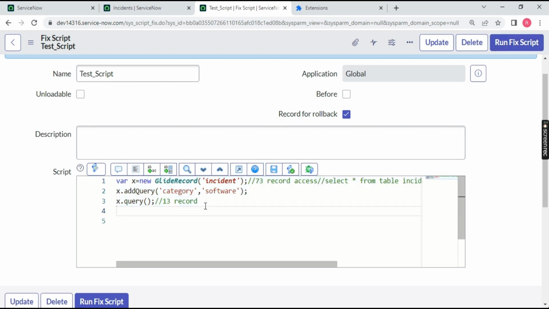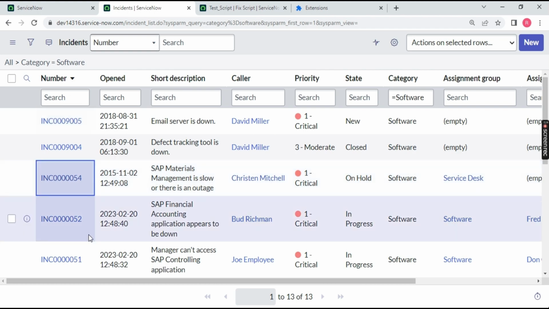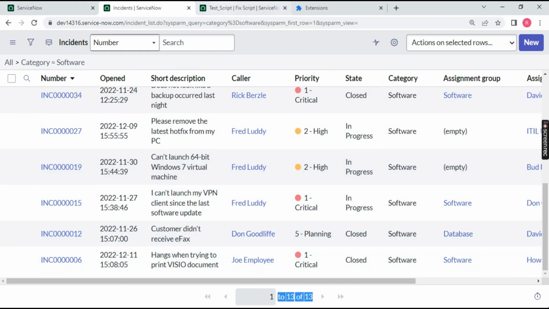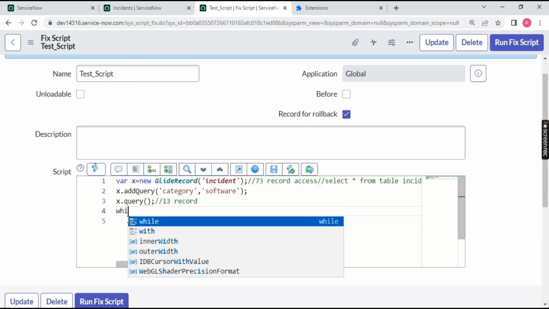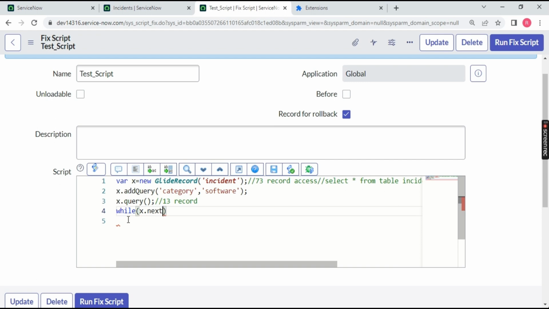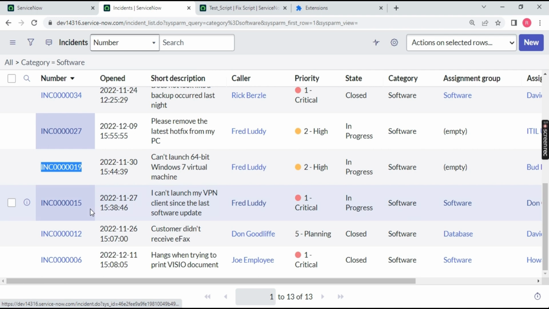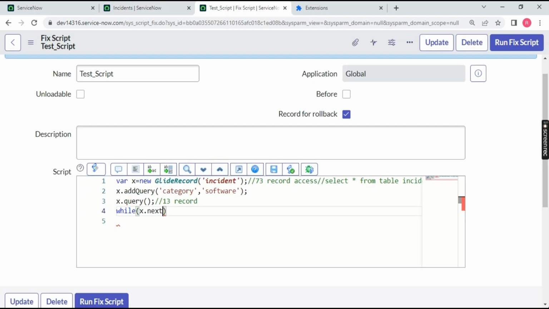To get the output, we have to tell ServiceNow, okay, ServiceNow, I have to pick this result. I have to pick this result. This dot next till 13. So I have to tell ServiceNow that while x.next. X.next is nothing but, see, what is this? Move to the next record in glide record. It means that it will pick this record, then it will pick this, next, till it reaches the last. So why have I used while? Go back and check the video, there I have explained what a while condition is. While is basically used when you have more than one record in a table, you can go with the while.